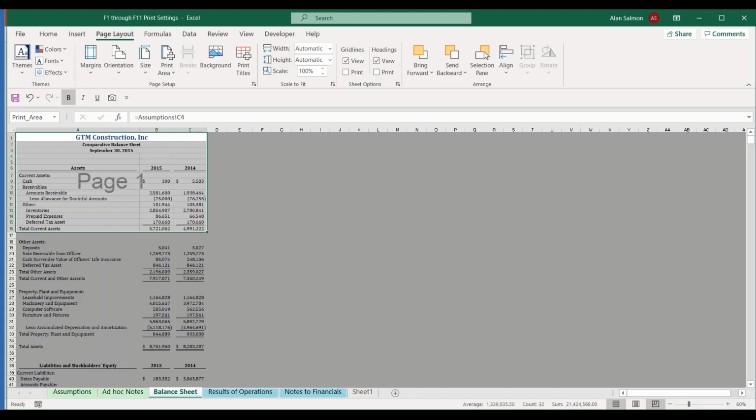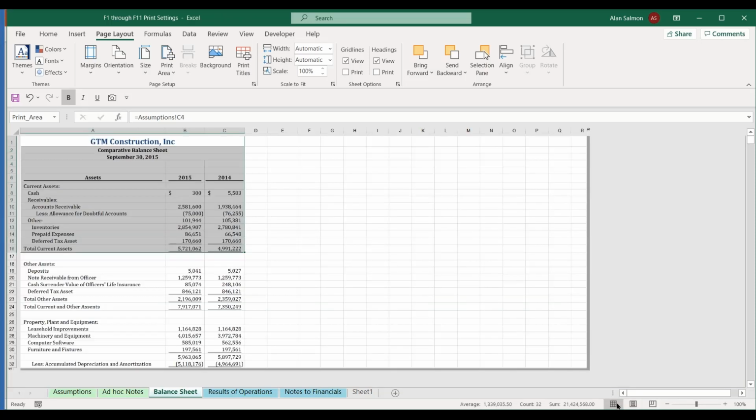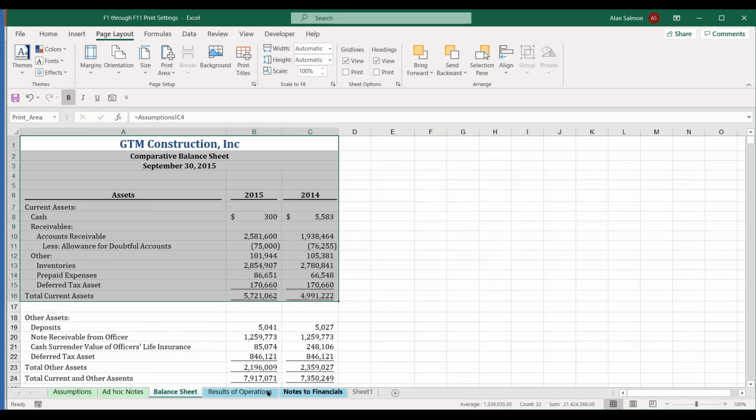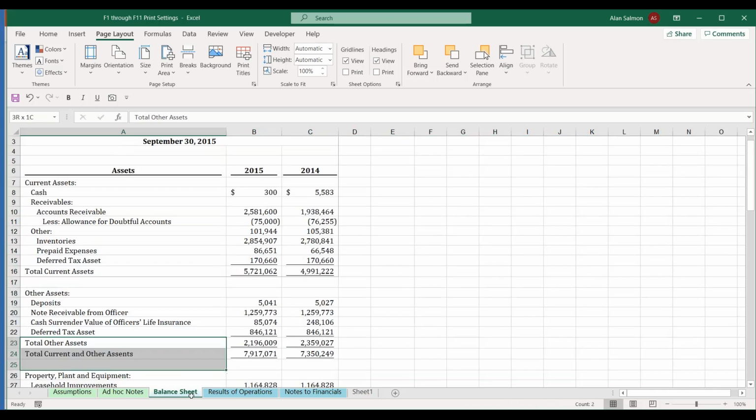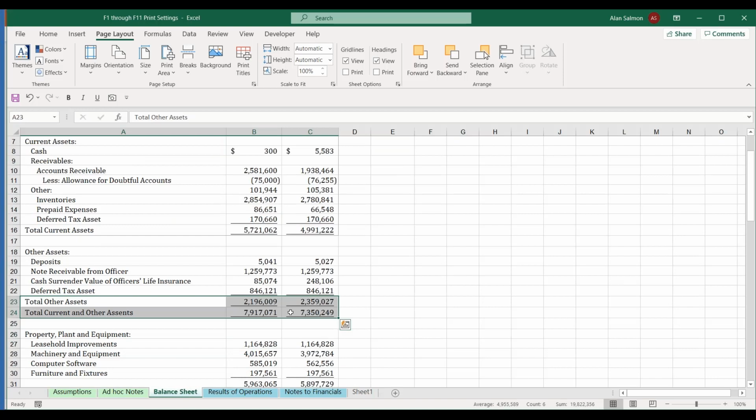So we're going to come back. I'm going down here in the bottom right-hand corner and click on the normal view. And now I'm going to say, I just want the current assets plus this. So what am I going to do? I'm going to go to the print area, and I'm going to go to Add Print Area.